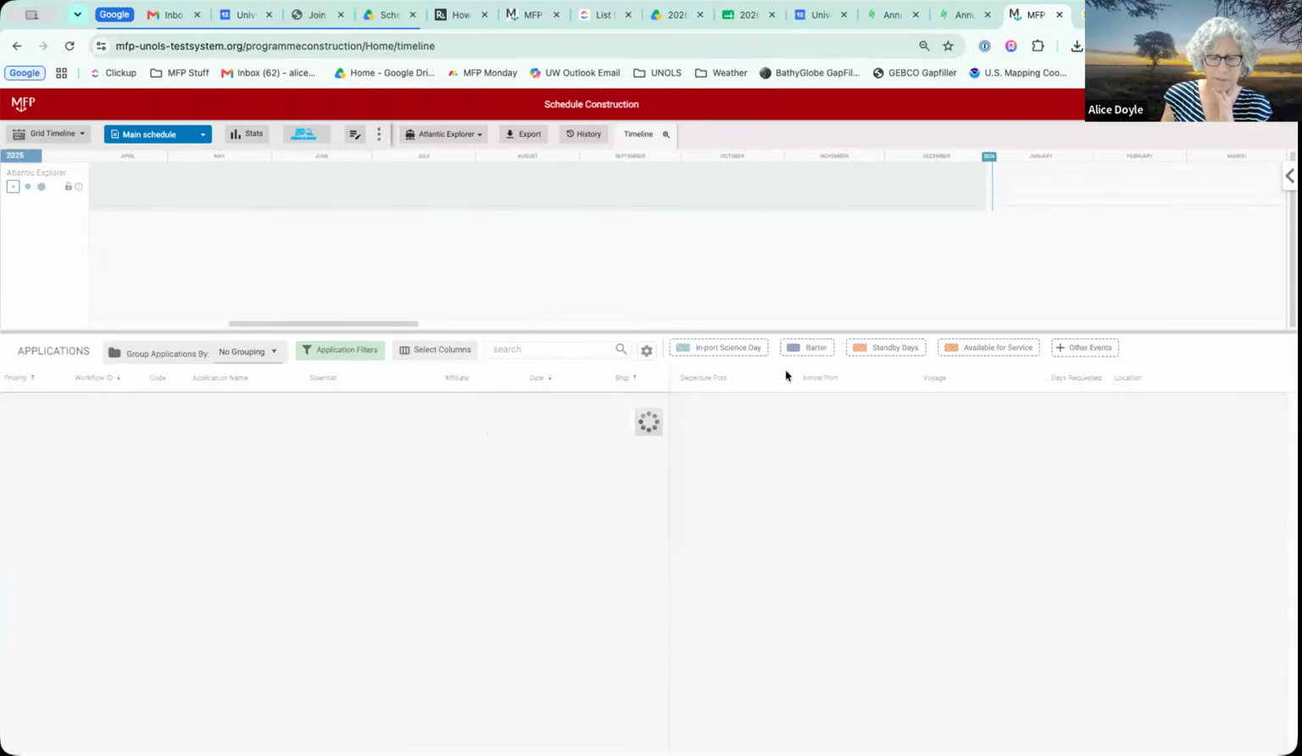So we're going to go over the screen a bit, which is probably a refresher for most of you. The test system's even slower than the real thing. Across the top, we've got a layer of menus. Obviously, the most important is your ship, choosing your ship. Another big important button is this blue one here, which tells you whether you're working on your main schedule, which is your published schedule, or whether you're working on a draft.